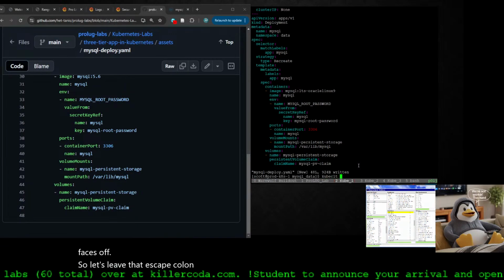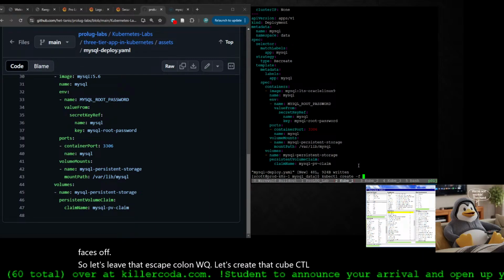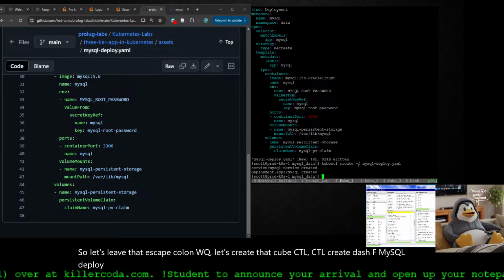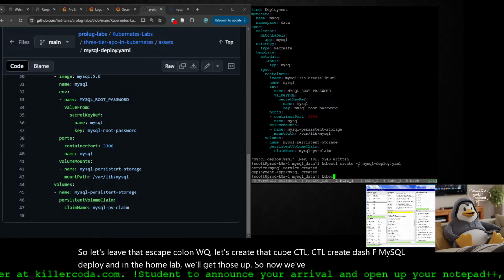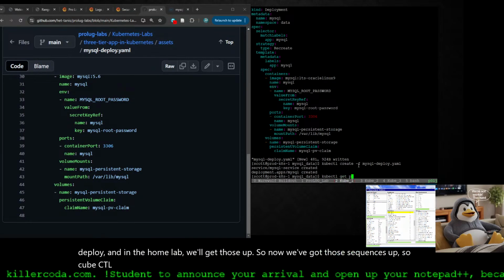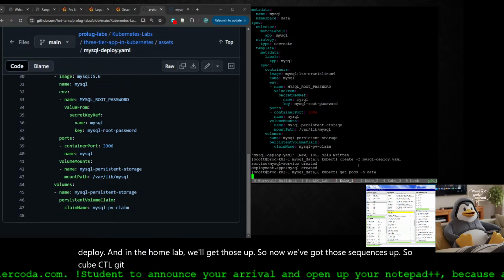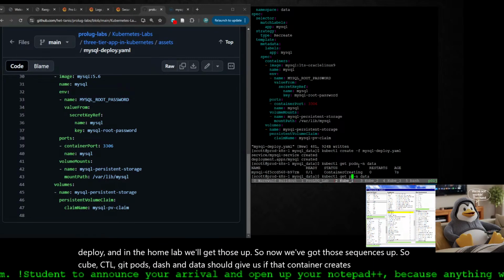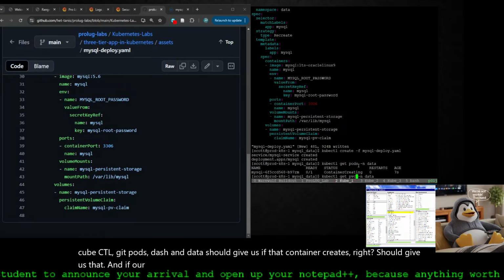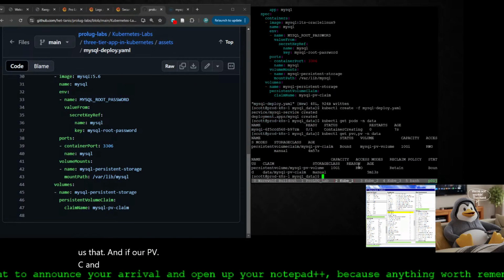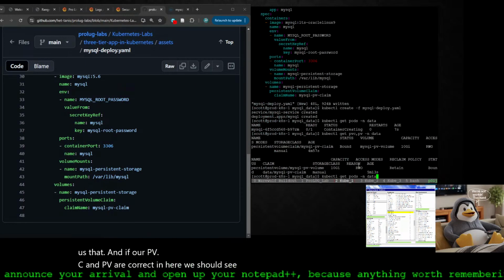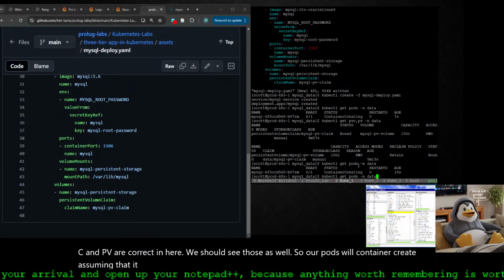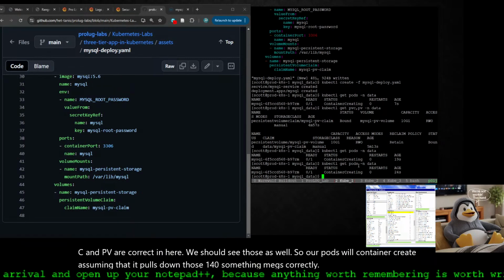Let's create that. kubectl create -f mysql-deploy. And in the home lab, we'll get those up. So now we've got those sequences up. So kubectl get pods -n data should give us, if that container creates right, should give us that. And if our PVC and PV are correct in here, we should see those as well. So our pods will container create, assuming that it pulls down those 140 something megs correctly, and works.